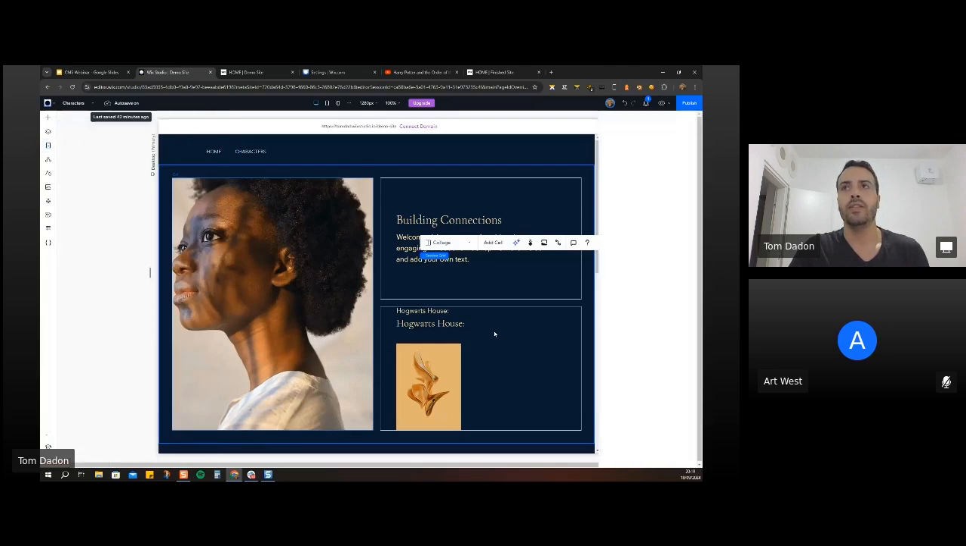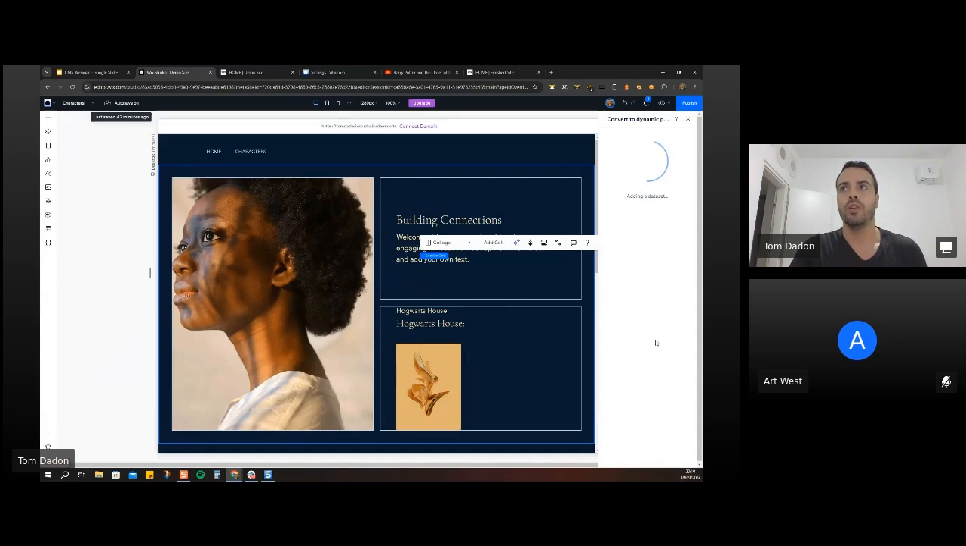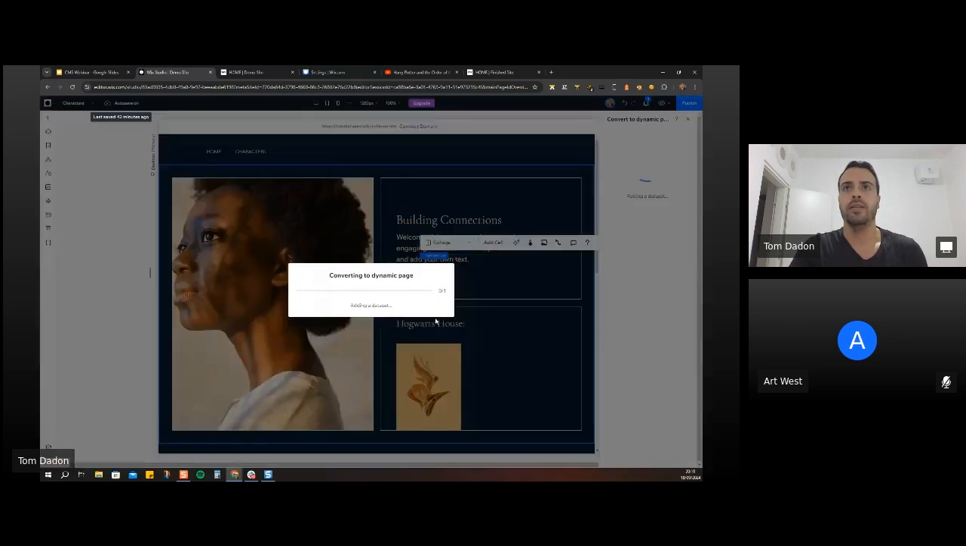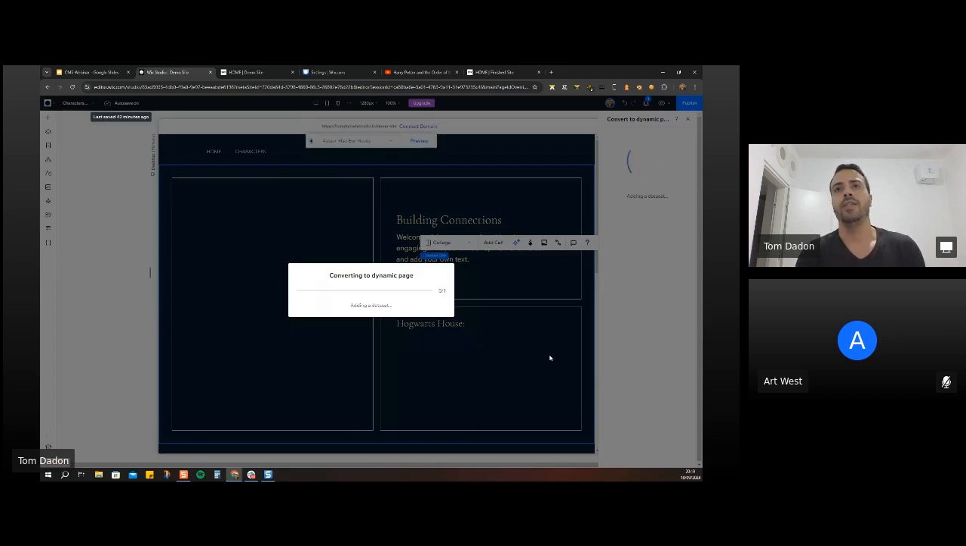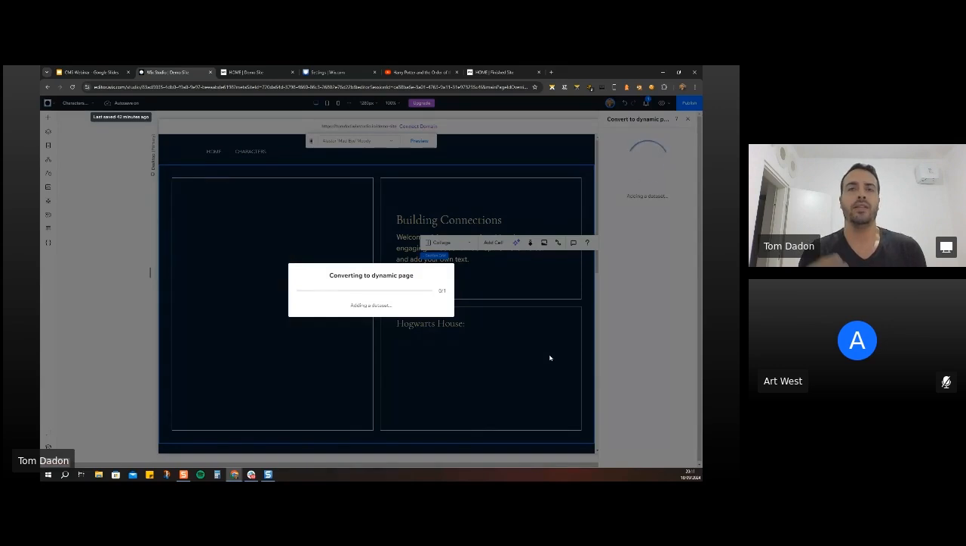Once we do that, it's going to give us an option to the right, and we can choose either a new collection, or if we already have an existing collection, we can connect this template to that existing collection. So let's choose that because we already have a characters collection. It's right here, and we're going to click next. Let's just give the system a second to convert it. Basically what it's doing is taking the static page and making it dynamic.